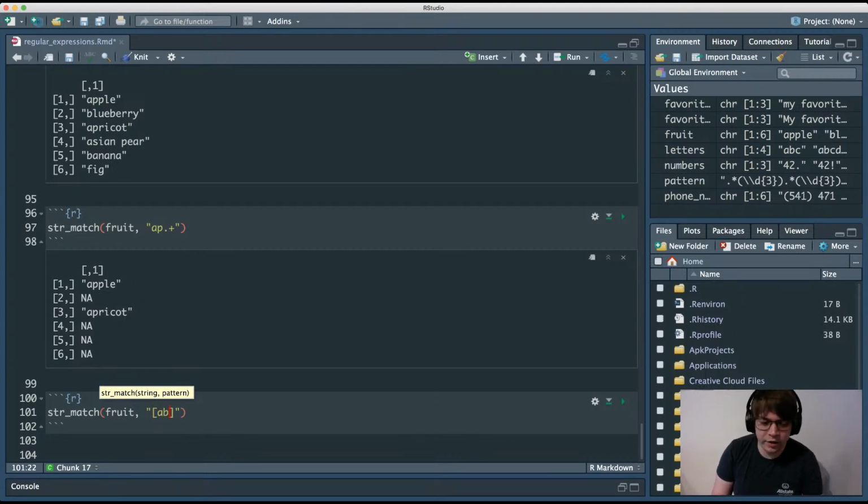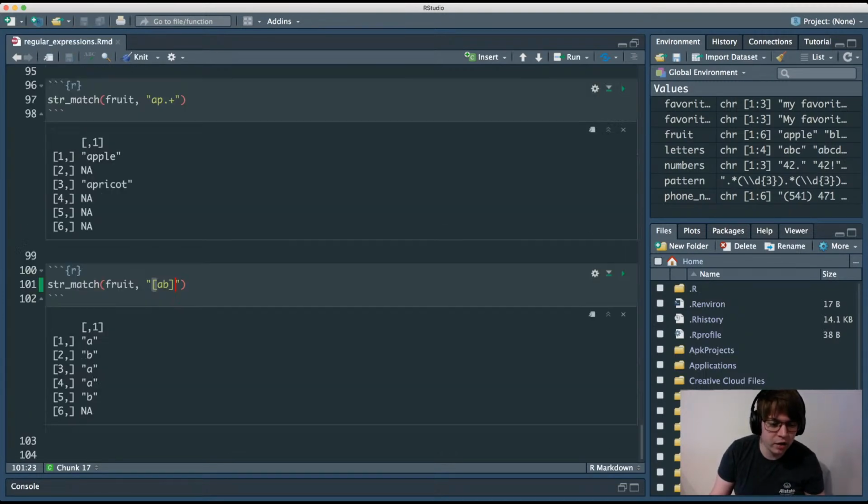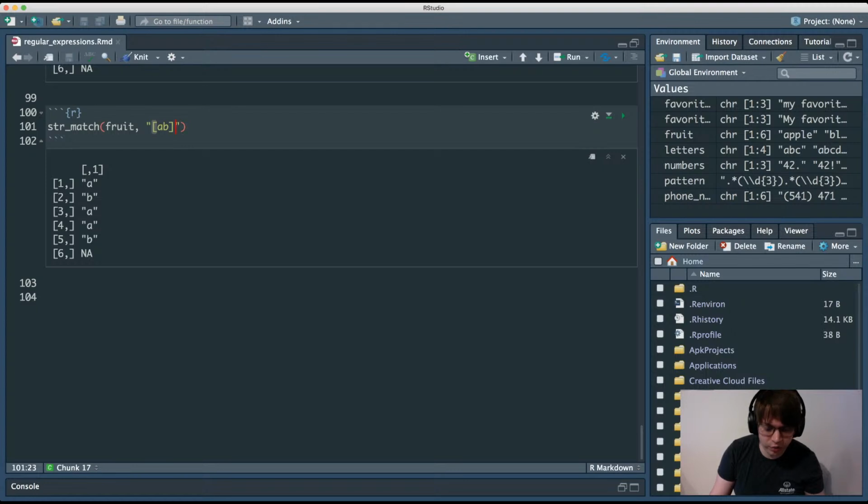In the square brackets, we give all of the options that would match in this location. So something with an A in it matches, and something with a B in it matches. And like we saw before, we don't want to just run this. If we just run this, we're just going to get back A's and B's. We want the full fruit. So we add the wildcard and the plus, and now we get back the full name of our fruit. The square brackets are making everything in here conditional.